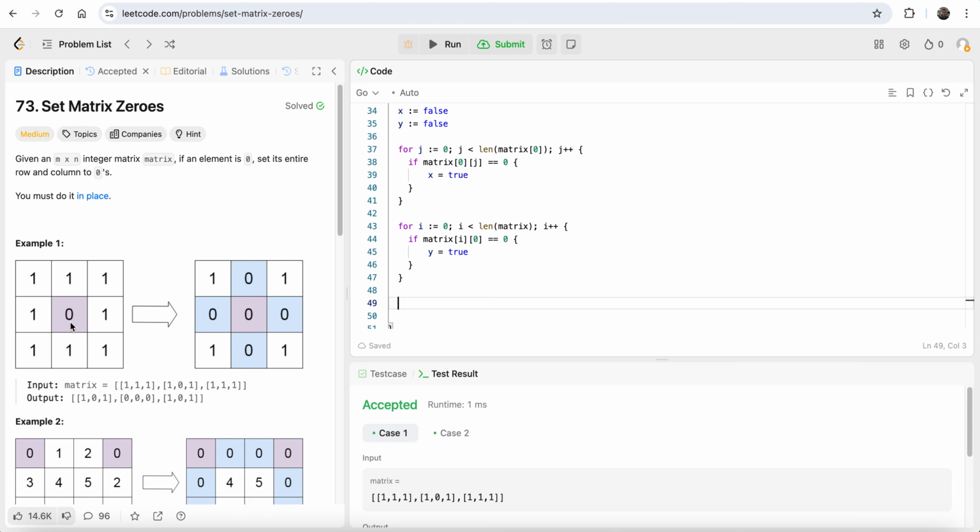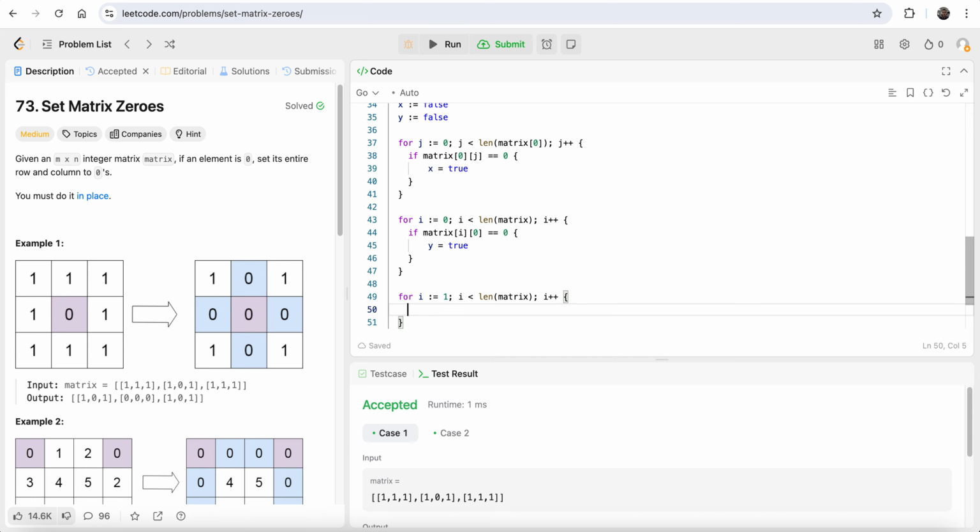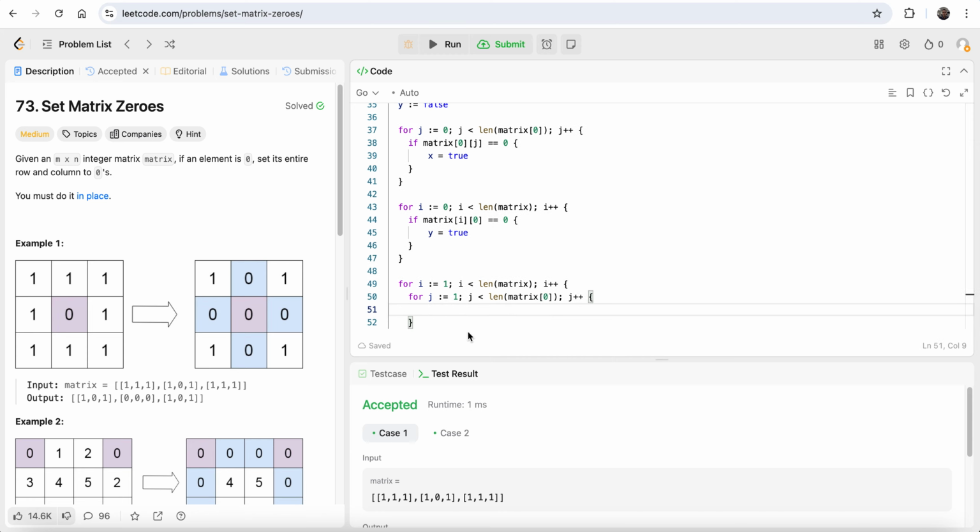So the next thing is I will mark this row and the column if we find a 0 internally here. I'll start from i = 1 and j = 1. So for i equal to 1, i less than length of matrix, i plus plus, and for j = 1, j less than matrix[0].length, j plus plus. Let's start marking.